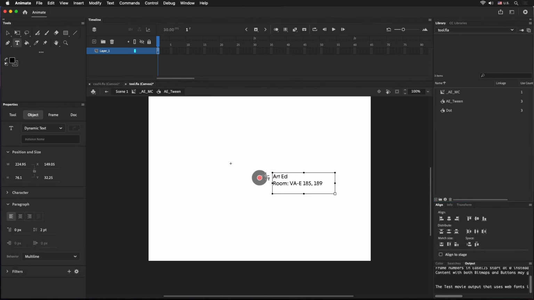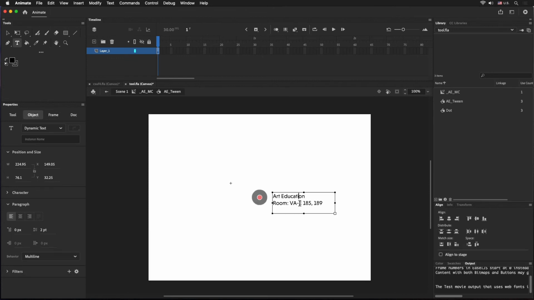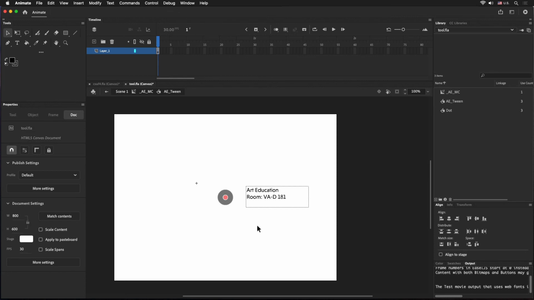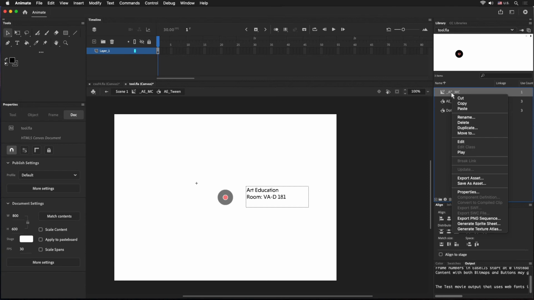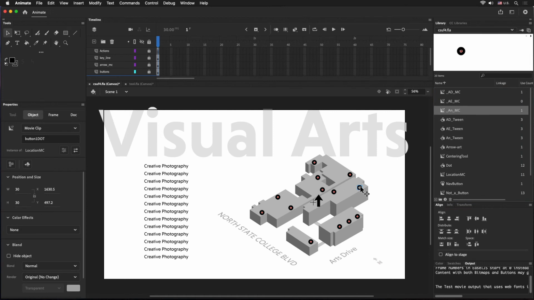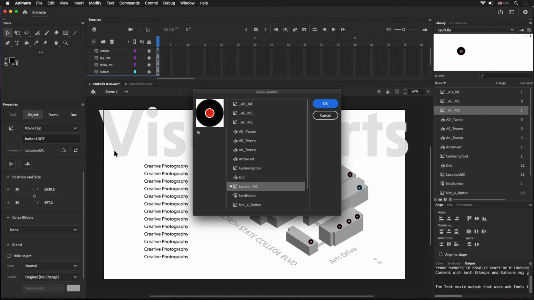And now we'll go ahead and call this art education. The room number is in building D. That's 281. And I do think I want that more or less in the same location, but maybe just a little bit higher. Okay, so art education. Click on this, right click, copy, come back to the original, right click, paste. Here's art education over here. Do a swap and go to AE, hit OK.